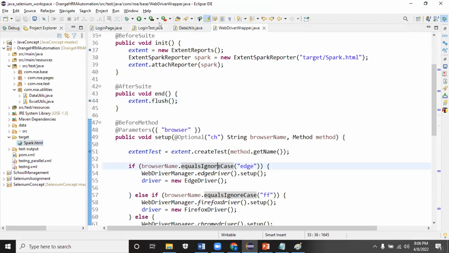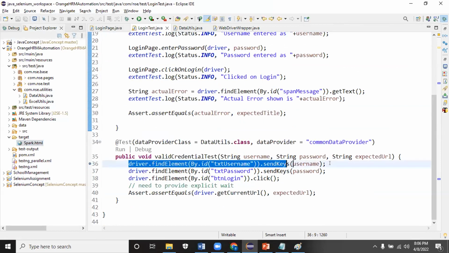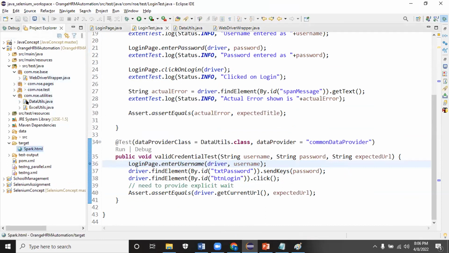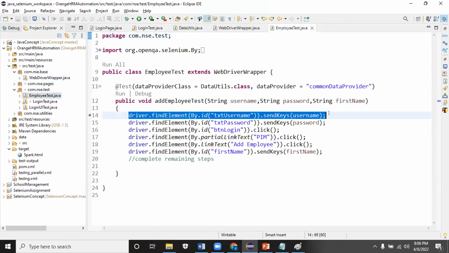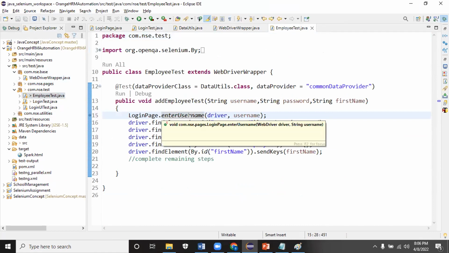Now, whenever I wanted to enter username, I'll call this method, login.enterUsername. Even for this also, I'll be using login.enterUsername. And then I'll go for a different class. Employee test also is going to log into the portal. I'll use the same code, login.enterUsername. Now, if there is a change in ID, how many places do we need to change in case of a change in locator?